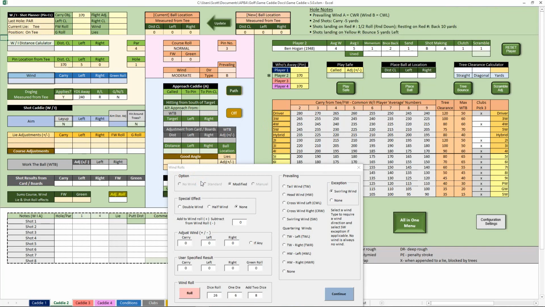And we've got up here it says prevailing wind. If it's an A, it's a crosswind right. If it's a B, it's a crosswind left. Okay, so we have a crosswind left. We need to tell the Game Caddie that, all right? So any shot that's hit that has a wind effect will be converted, if necessary, to a crosswind left.